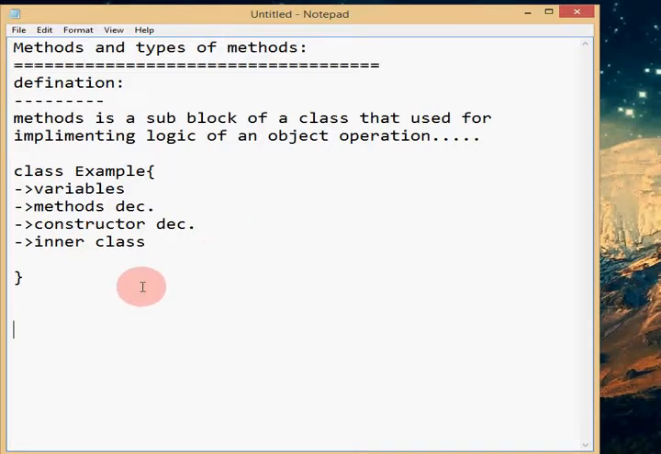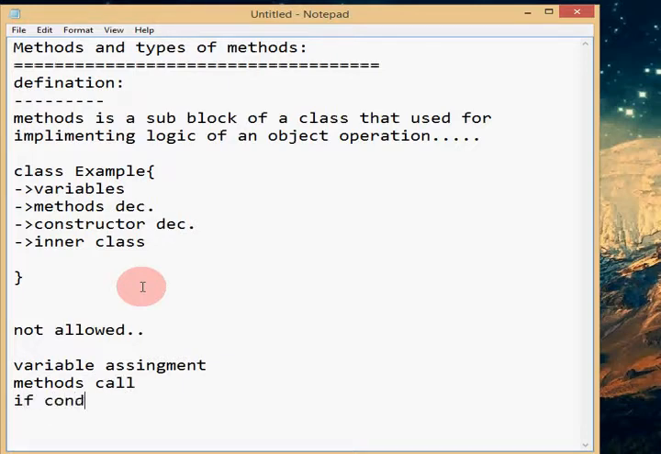But what things are not allowed inside a class? Variable assignment, method calls, and also if condition, loop. If I write System.out.println, this is not allowed. And object creation.